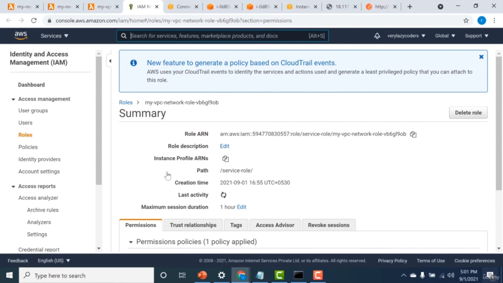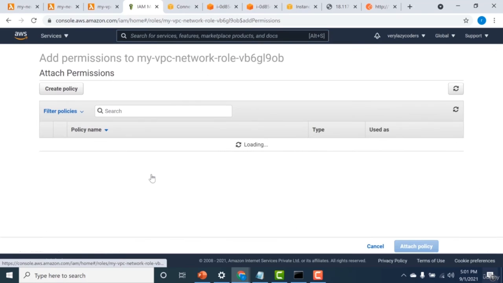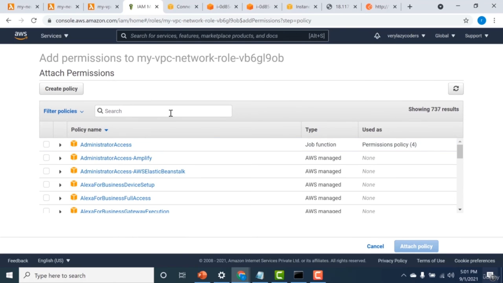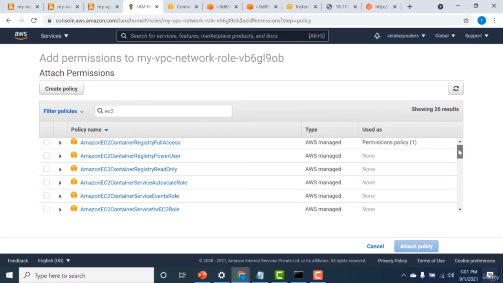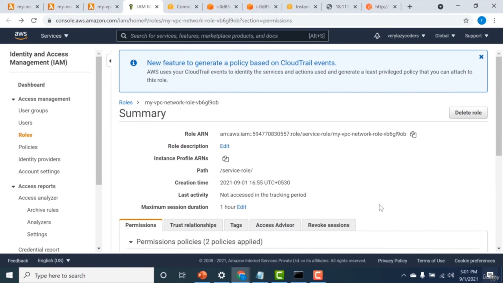I'll open this role. And I'll attach an AWS managed policy. I'll click on attach policy. The permission to create a network interface is within the EC2 policy. So let's give this particular Lambda Amazon EC2 full access. There would be permission within this policy to create a network interface. So I click on attach.